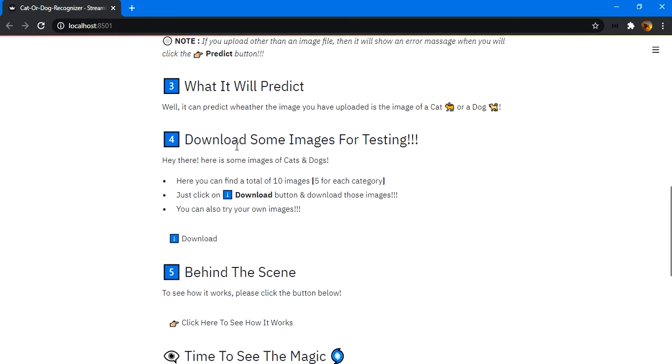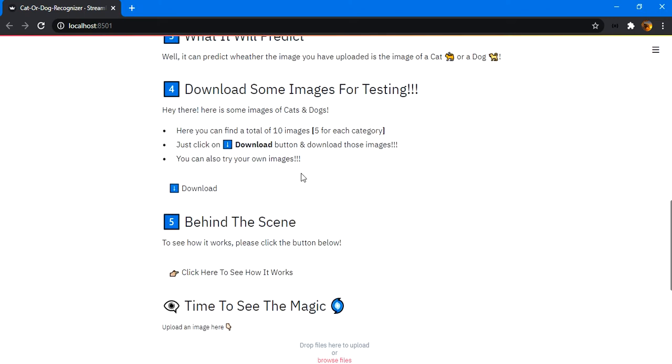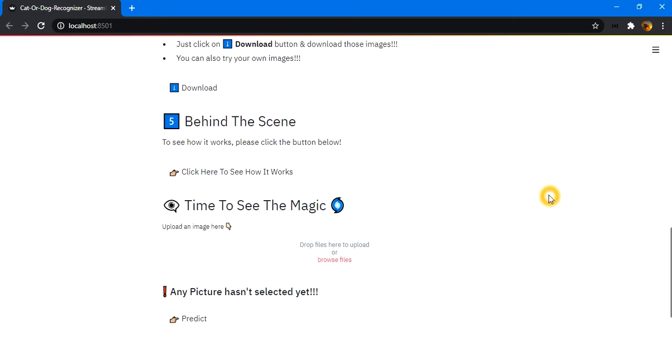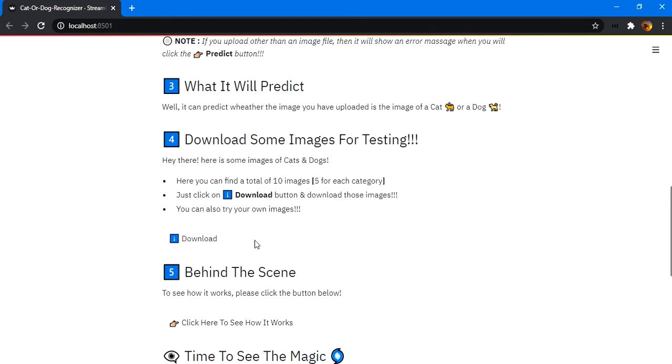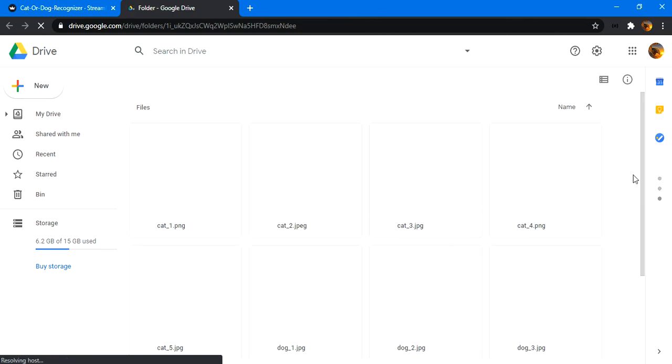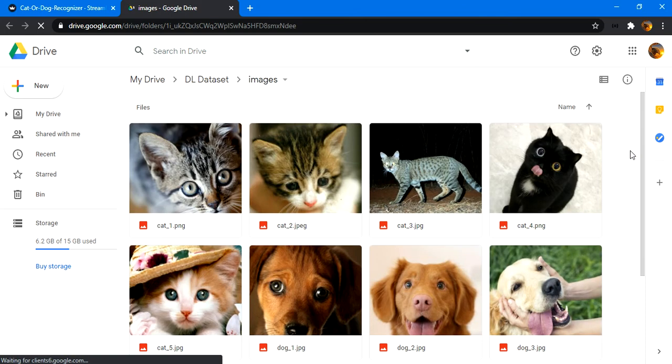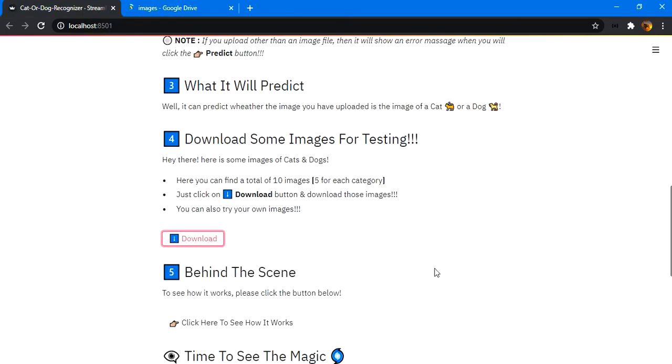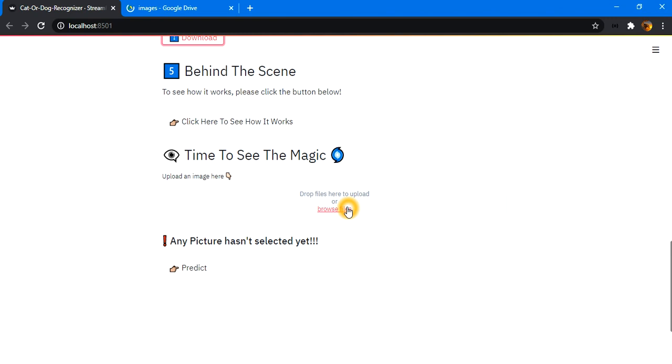So this is the download section for some images for testing. You can also try your own images for testing, and here I have already given some images to download. So you can also download them for testing. These are the images. And let me show how it works.